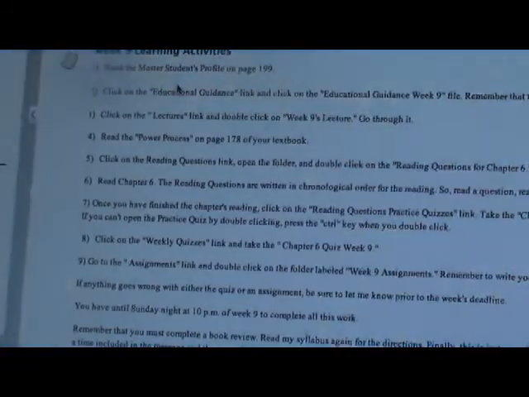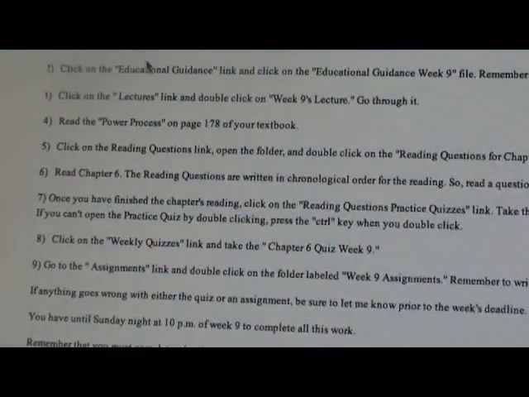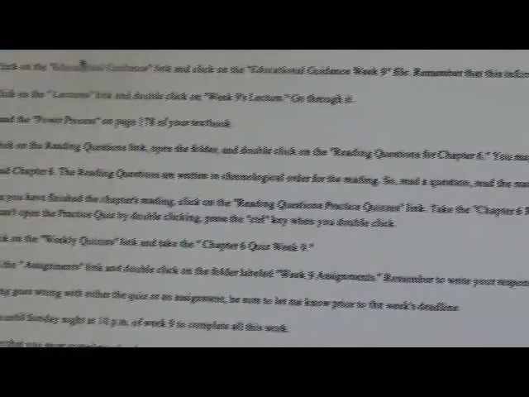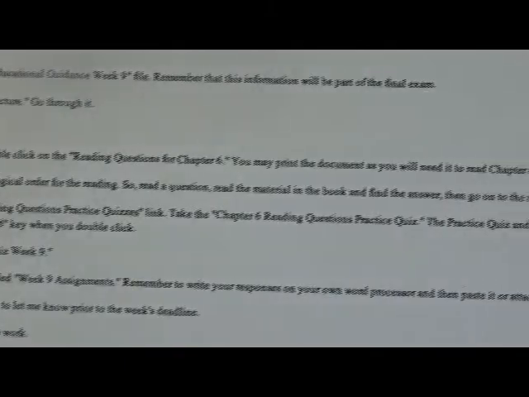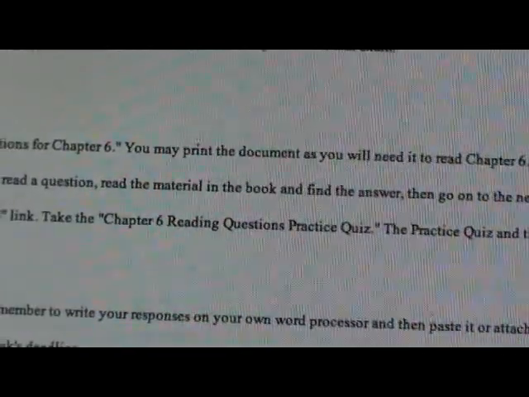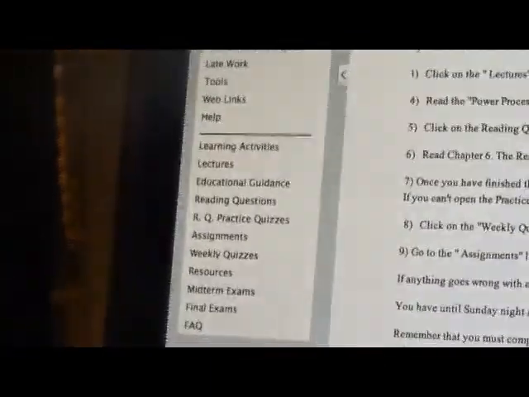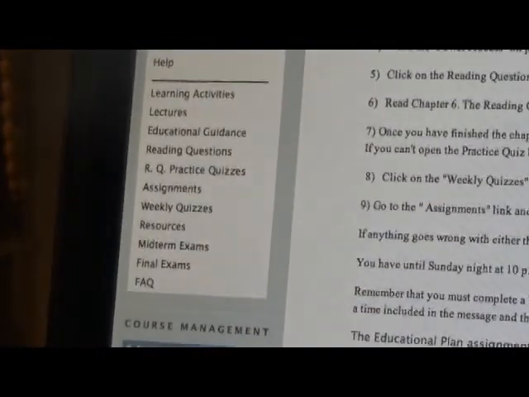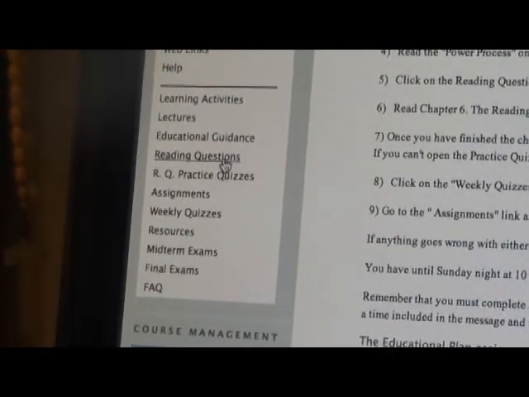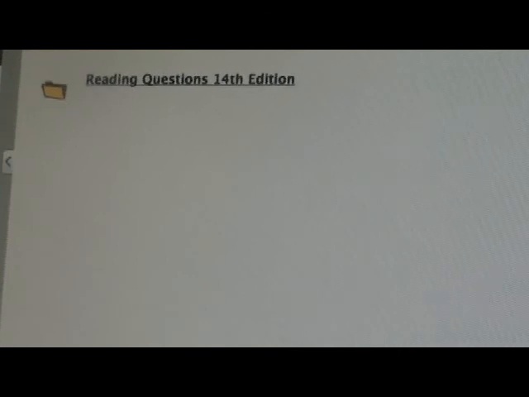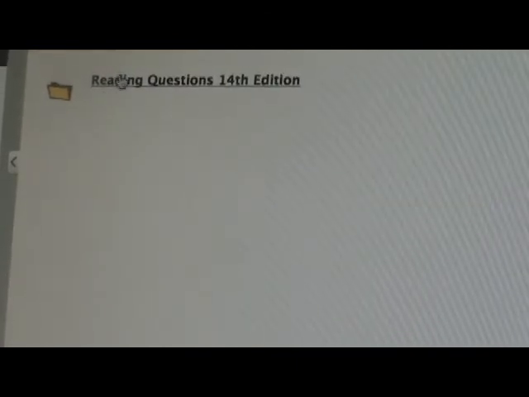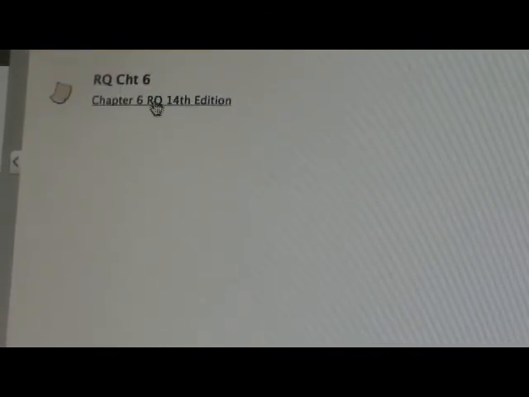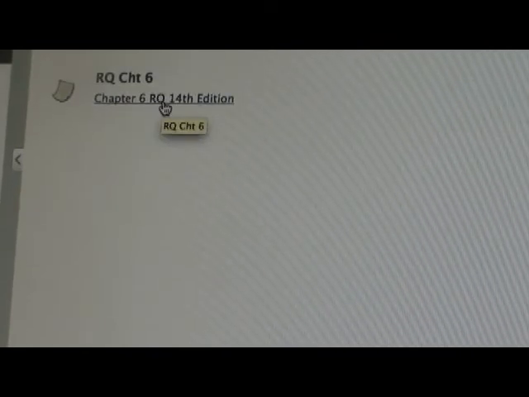We're down to step 5 now. Step 5 says click on the reading questions link. Open the folder and double click on reading questions for chapter 6. You may print the document as you will need it to read chapter 6. So go back over here to the menu, go to reading questions, click on the link. You see reading questions for the 14th edition of our textbook. If you open that, you will see chapter 6 reading questions.